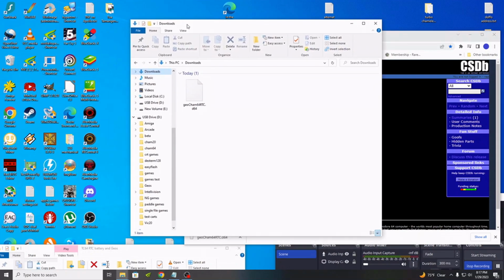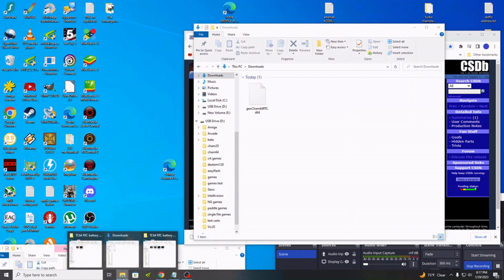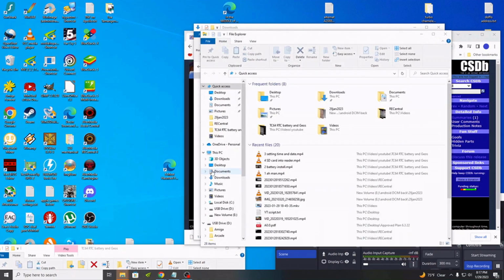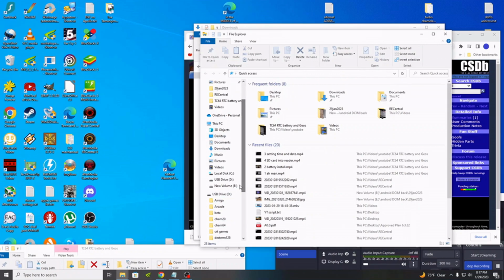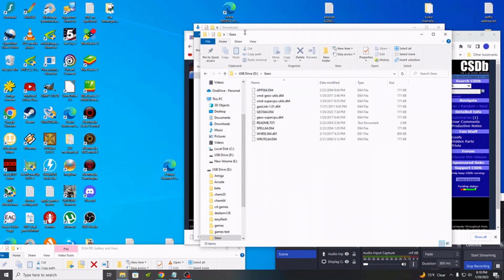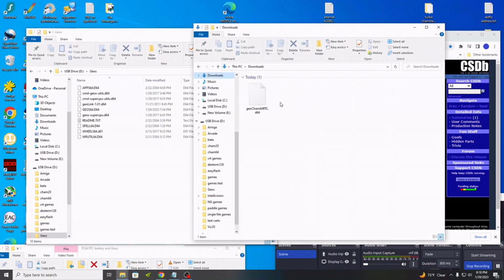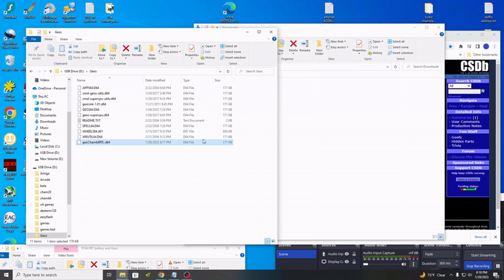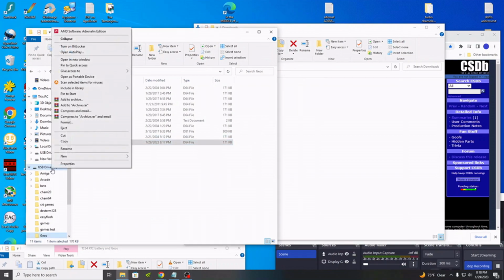Go to your download folder. Open up your SD card. Put it somewhere on there, like here I have this folder set up for Geos. And this is a D64, which is a 1541 image, a standard Commodore 5 1/4 floppy disk image. Copy that over to your SD card. Okay. And eject the SD card to be safe, and then go back to your Commodore.